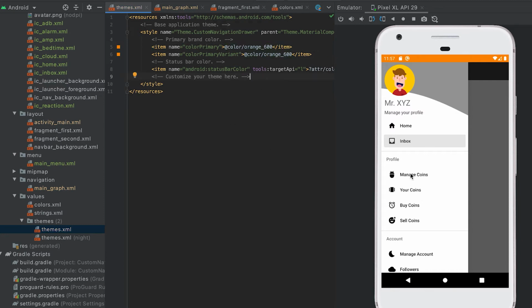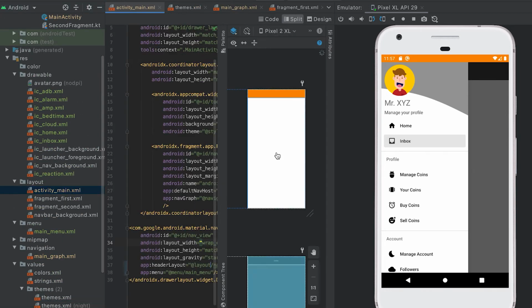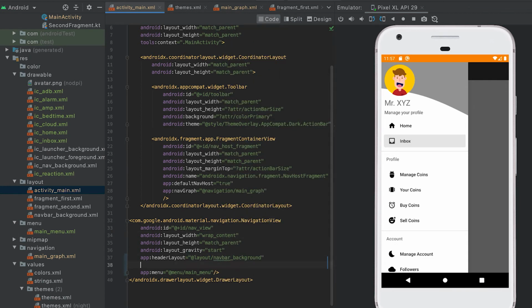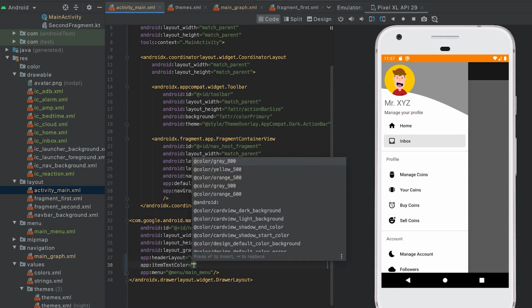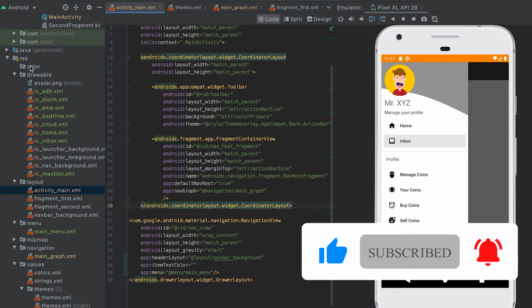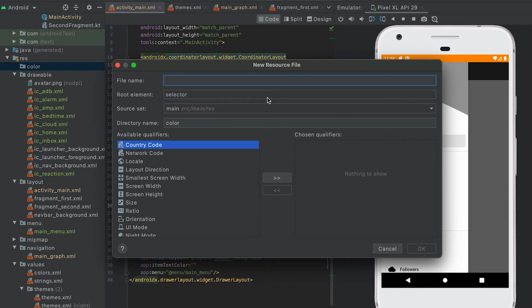And also we can change the color that is used to tint this text and this icon. For that, go here to activity_main, and inside this navigation view, you need to add two properties. One is called itemTextColor. For this we need to create a color property here. So just right click, New, Color Resource File, and name it something like drawer_item_text_icon.